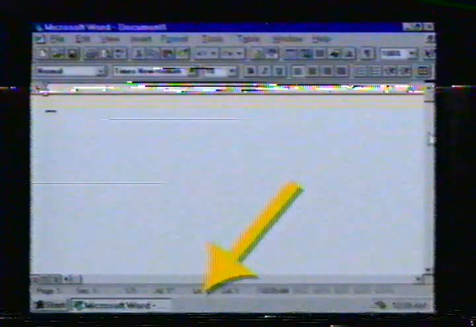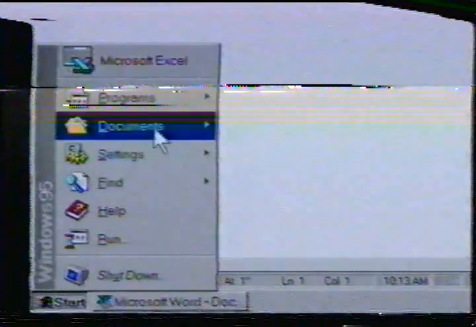Notice a button appears on the taskbar showing Microsoft Word. Also notice, even though Word is full screen, the Start button and the taskbar are still visible. So I can always go back and open a new program or document with one click of the mouse. Let's go back to the Start menu and launch Microsoft Excel.